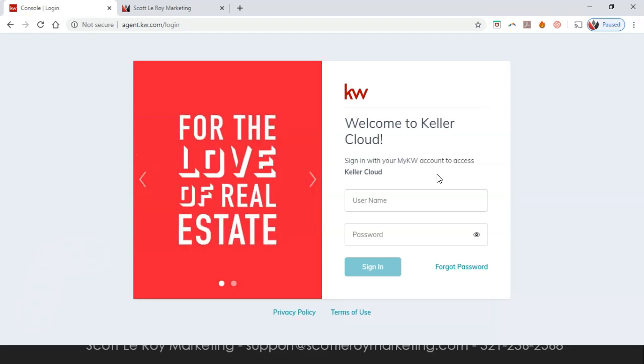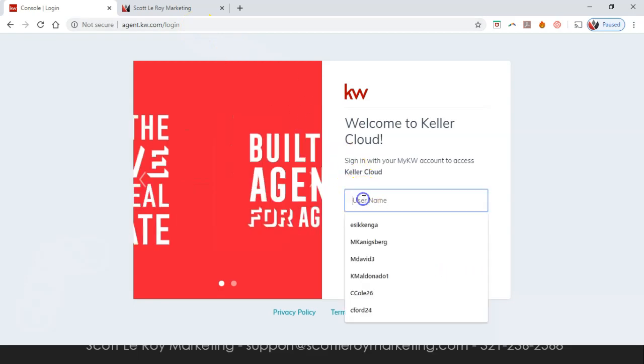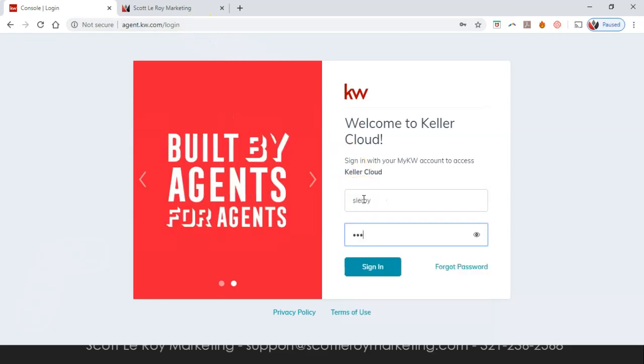So inside KDB Command, obviously you'll go to agent.kdb.com, and then you can just sign in with your username and your password immediately. All right, and that's how you can actually access the back end on here.